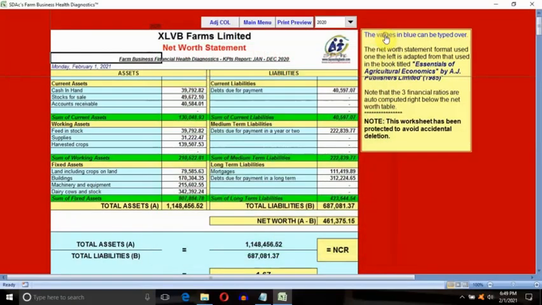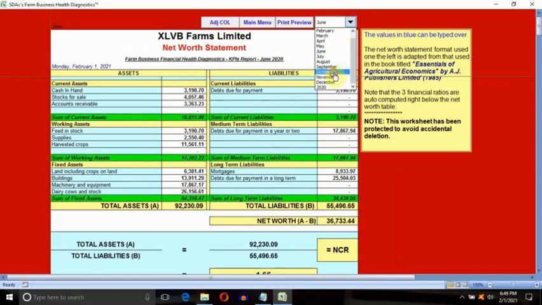All right, the report format proper, where you have the KPIs at the bottom. Okay, the 3 KPIs: the net capital ratio, working capital ratio, the current capital ratio, and the net worth itself. So that's available also using a dynamic menu. You can generate for a particular month, for June, for October, for December, and you can generate for the entire year at the click of a button.